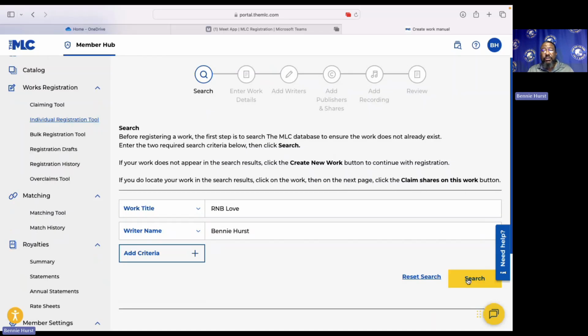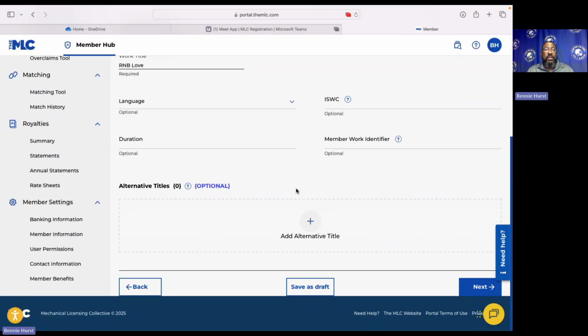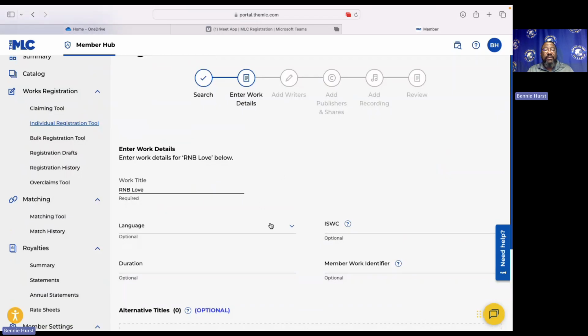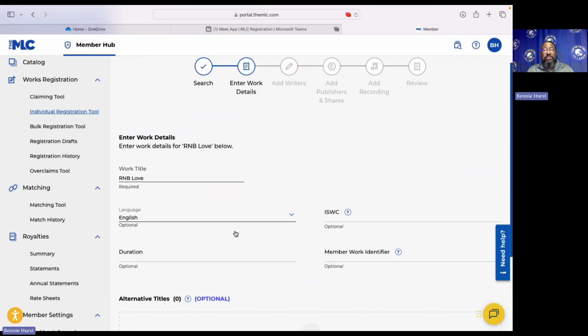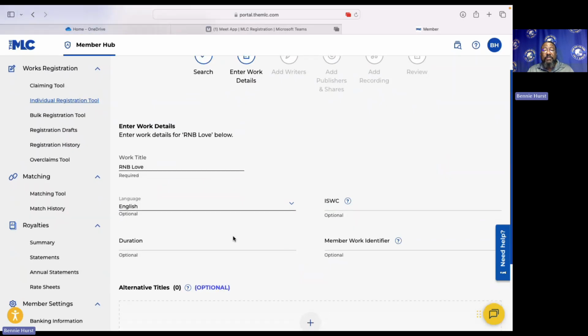So now we're going to search. So there wasn't anything there, so we're going to create a new work. So the work title, as we know, is R&B Love. We're going to put English. We know this is just a beat. So the ISWC, like I told you on the last one, anytime that there's a question mark, if you hover your mouse over it, it'll give you the explanation. The ISWC is a unique and internationally recognized reference number to identify musical works. ISWCs help make matching and payments more accurate. We don't have to worry about that part today.